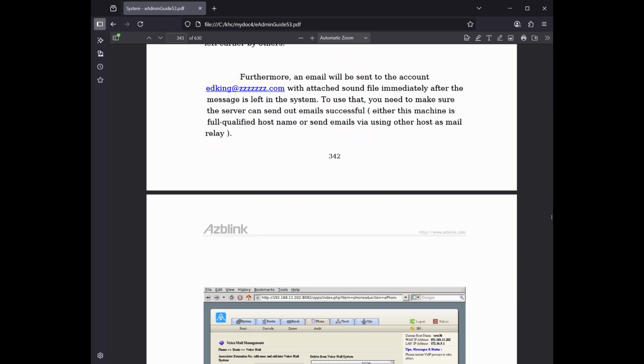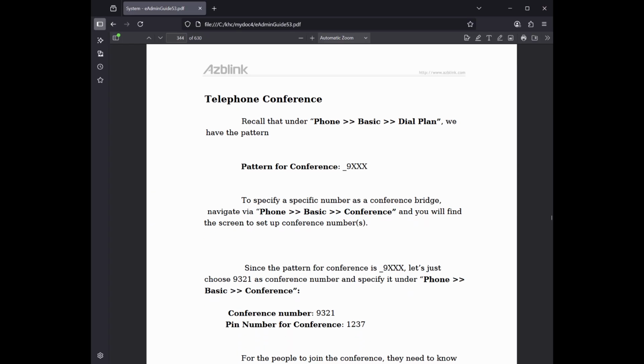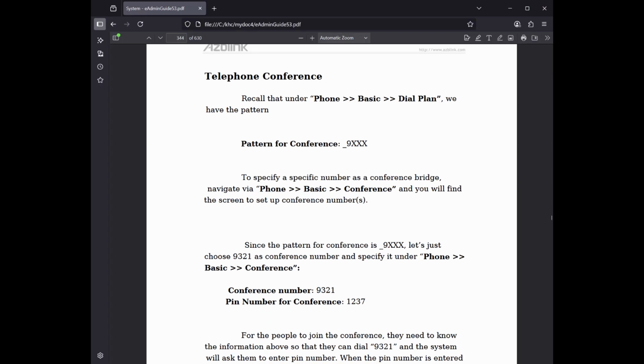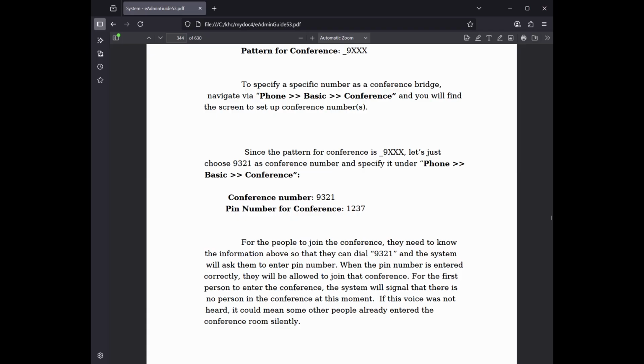Telephone conference. Recall that under phone basic dial plan, we have the pattern for conference, _9XXX, to specify a specific number as a conference bridge. Navigate via phone basic conference and you will find the screen to set up conference numbers. Since the pattern for conference is _9XXX, let's just choose 9321 as the conference number and specify it under phone basic conference number, 9321, PIN number for conference, 1237, for the people to join the conference.